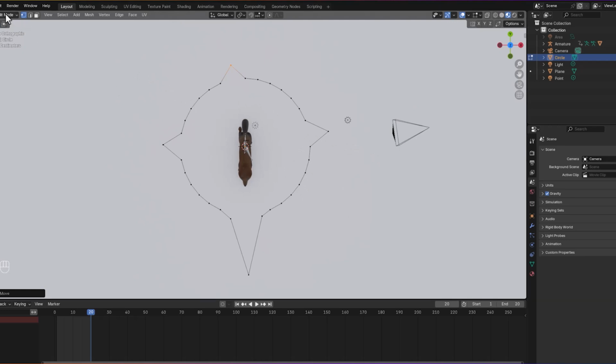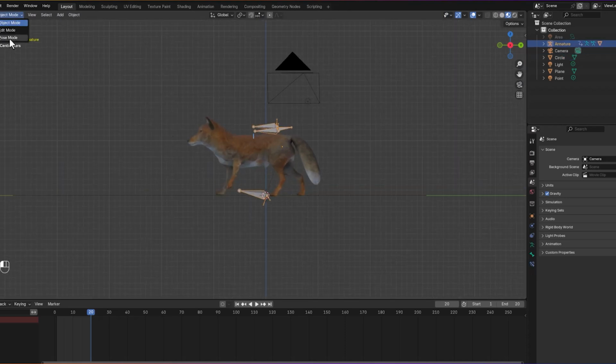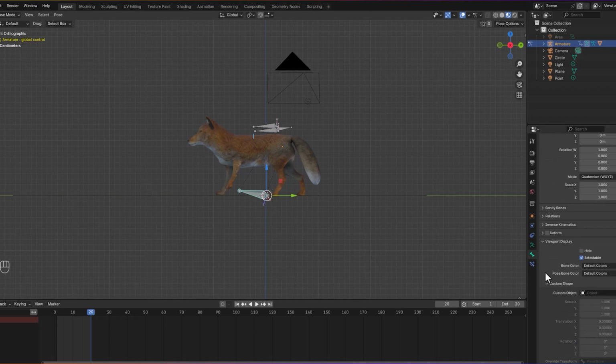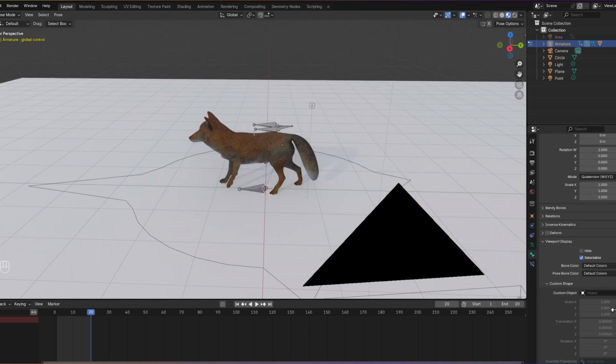I might go back to our object mode. And we select this bone and I can go to the pose mode and I select this bone. We go to the view display for custom shapes in pose mode. We go back to custom object and we select this. Let me rotate to see through. Let me select this circle.